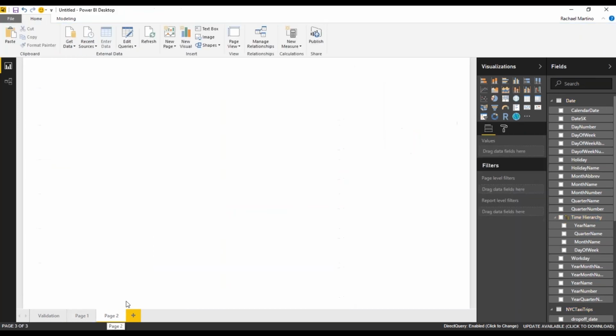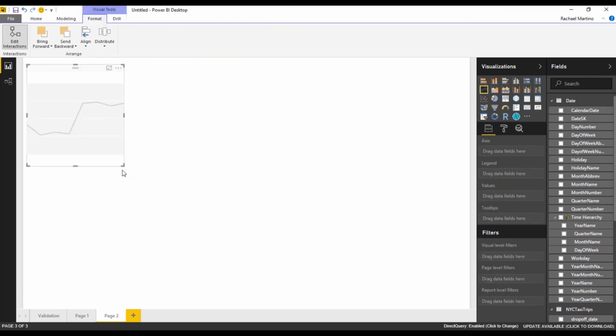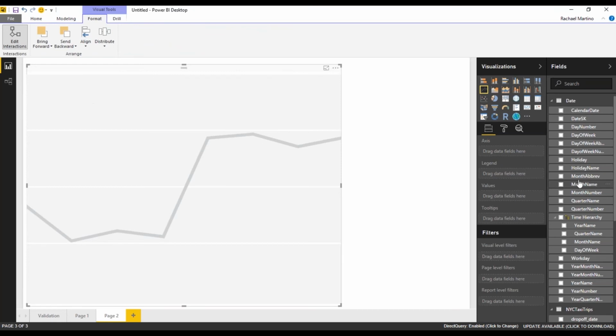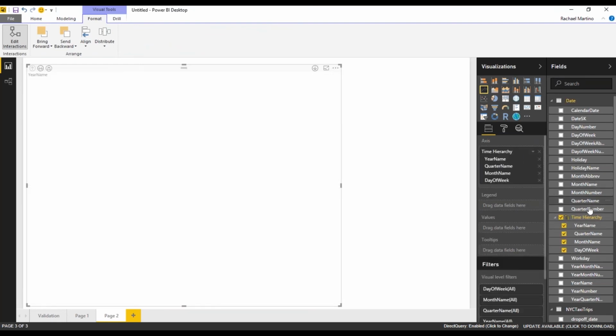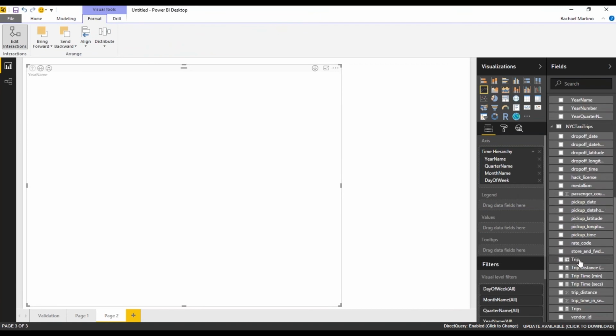I want to create another visualization for you. I realize we have about 10 minutes left, but I do want to spend a minute talking about time intelligence. Time intelligence in direct query is possible. I showed you that I had turned on more complicated queries, and so I want to bring in very quickly our time hierarchy and also our trips.